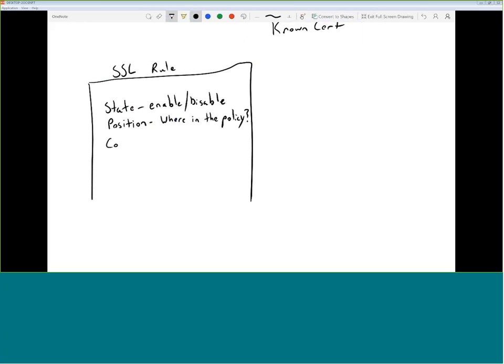The conditions basically say what traffic this rule is going to handle. So it can be: what is the traffic I care about. And then the action. There are a couple of different actions you can do.